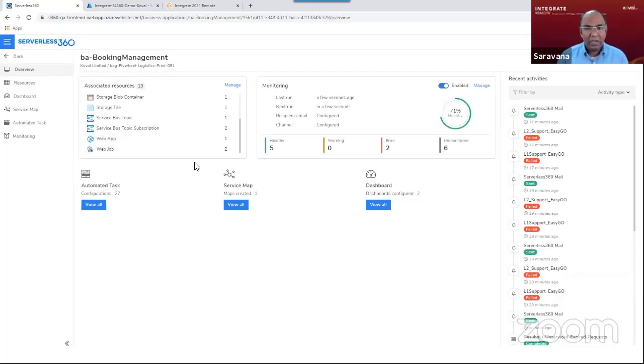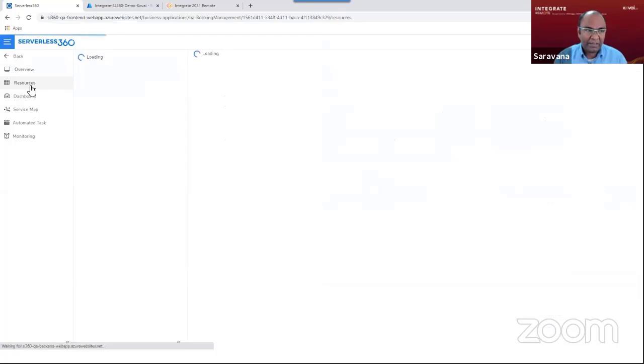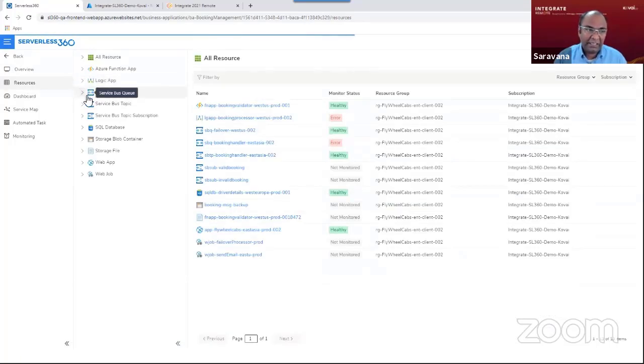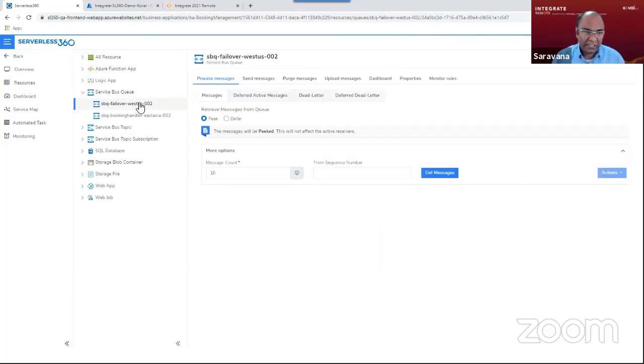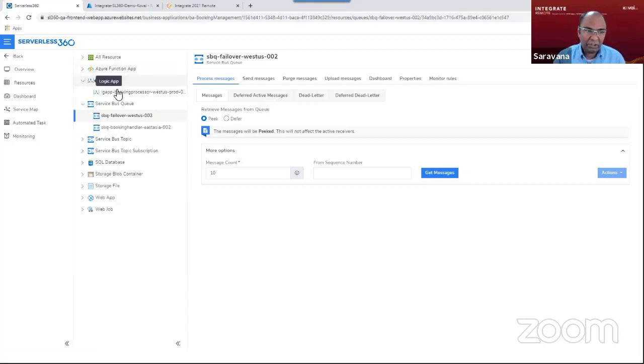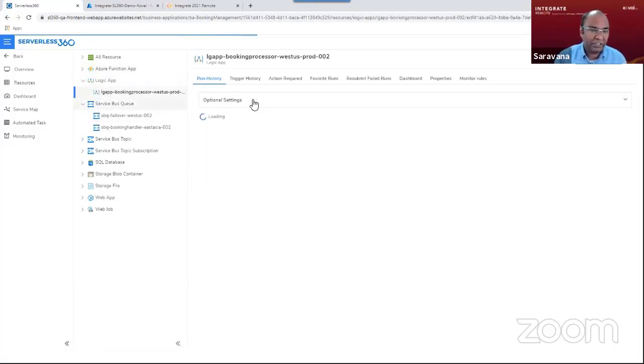I'll show an example of how the process looks if you're configuring a queue using the Azure portal, and how it looks in Serverless 360. So you've got monitoring, and it gives a quick glance of the different activities going on in the system. You can see the resources, and each one of these resources has much deeper tooling as well. If you look at service bus queues, you have different operations you typically do on a day-to-day basis, like sending messages, purging messages, and things like that. If you look at logic apps, you get access to run history, trigger history, etc.